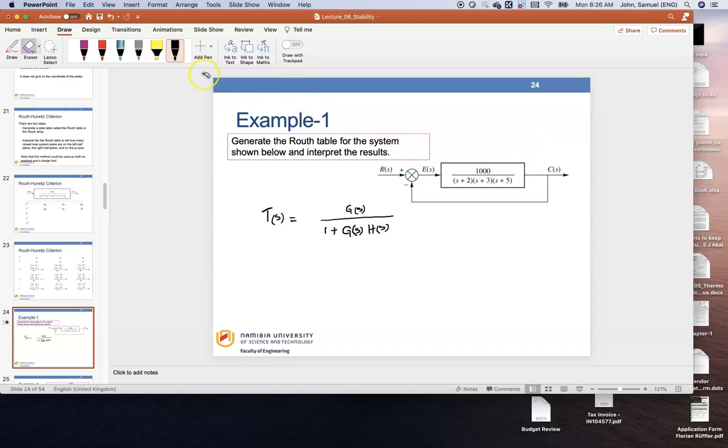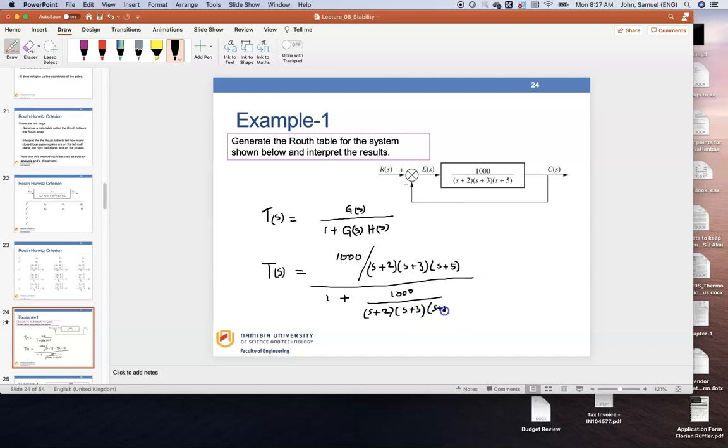All right, so now your T of S is equal to 1000 over S plus 2, S plus 3, S plus 5, whole thing over 1 plus 1000 over S plus 2, S plus 3, S plus 5.